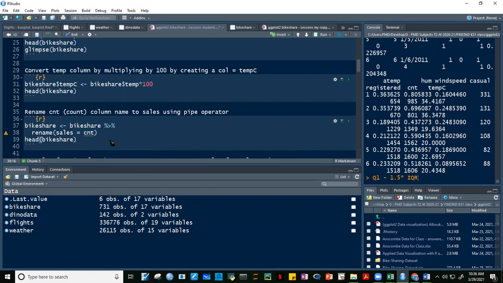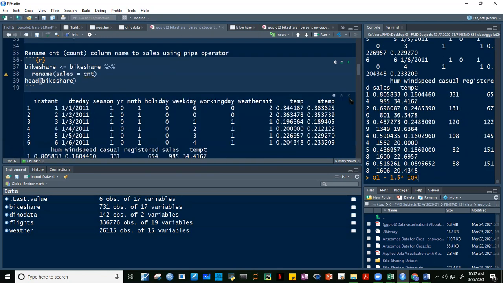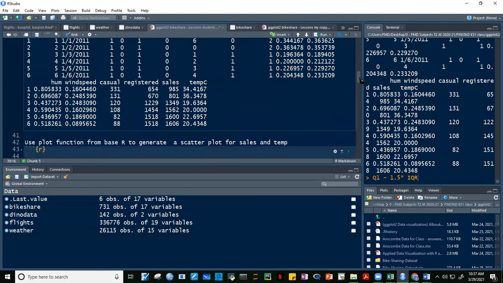Okay, let's take a look at our code. So we're creating an object called bike share. May bike share na tayo, no? Pero with this change, may mababago sa bike share. So we're saying, start with bike share, and then rename, gawin mong sales yung count. Okay? And then let's see the head of bike share. Let's run this. Okay, so what happened to our count, guys? Napalitan na ng sales, no? Naging sales na siya.